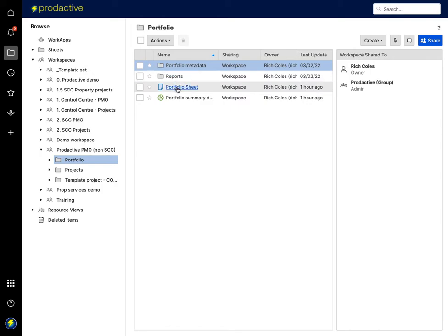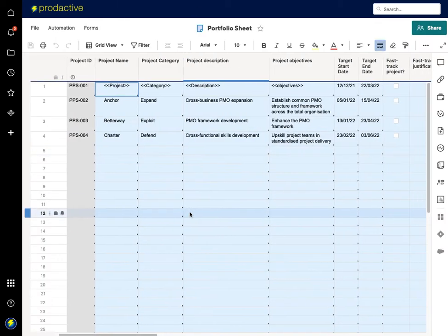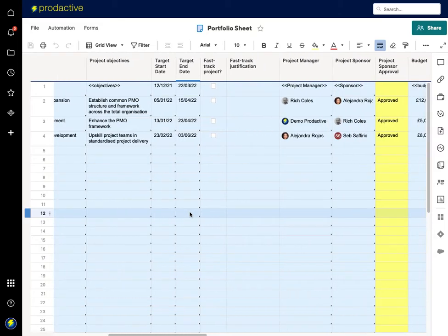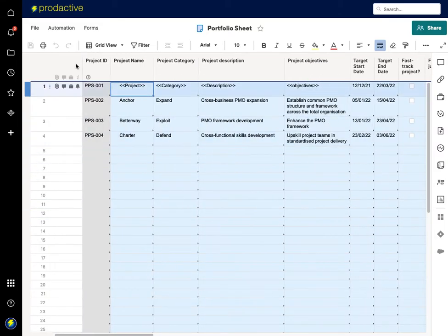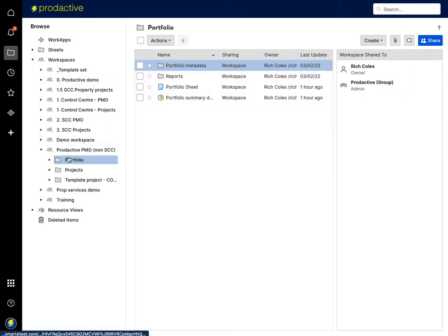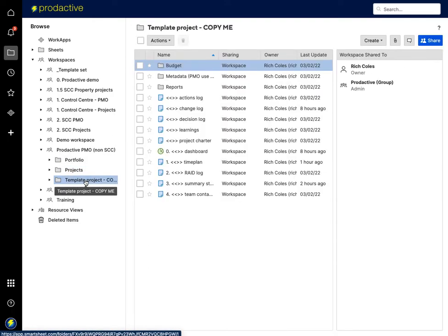So if I go into the portfolio sheet here, this is kind of the engine where I've got a list of all the items, and then these are fed through from projects and then feed onto the dashboard on that side. So going back onto the overview here, in the projects folder, this is where all my projects go. And you can see I've called them Project Anchor, Better Way, Charlie. I've also got a template project here, which I copy for each new one.